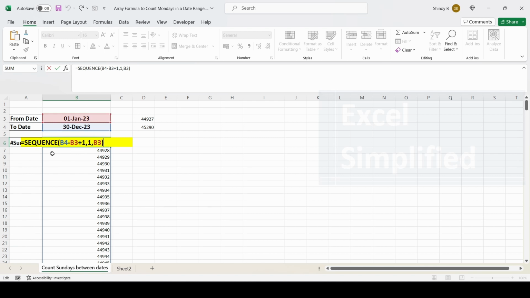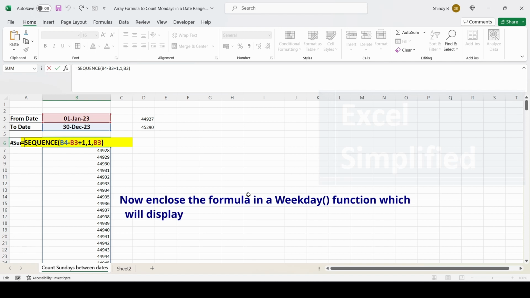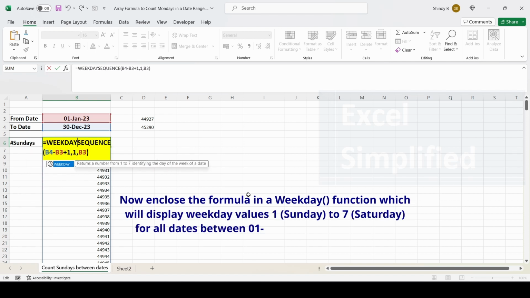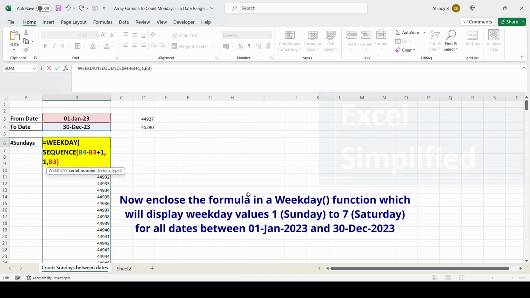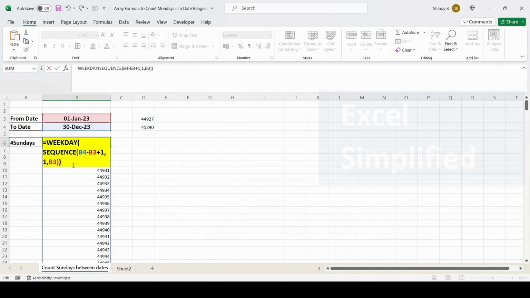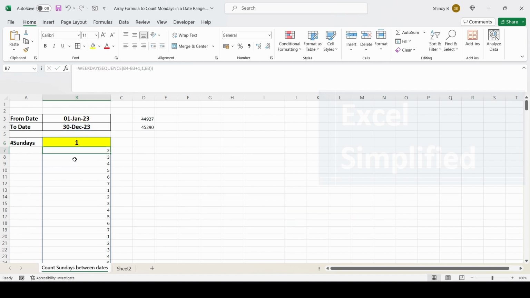Now I will add one more function on top of it, like WEEKDAY. WEEKDAY prints 1 for Sunday, 2 for Monday, like that, up to 7 for Saturday. So I will enclose the SEQUENCE in the WEEKDAY function. That means the weekday of 1st January 2023 is 1, the weekday of 2nd January is 2. That means this is a Sunday, this is a Monday, like this.